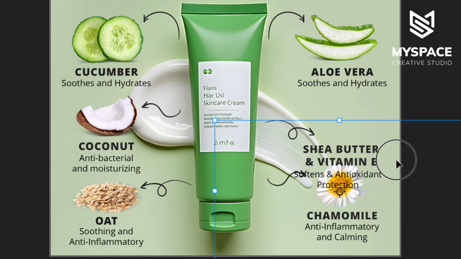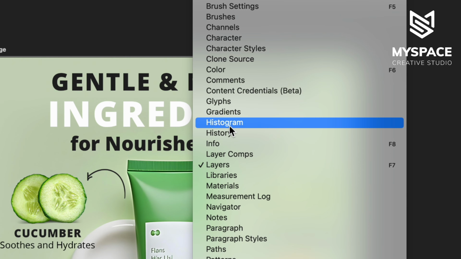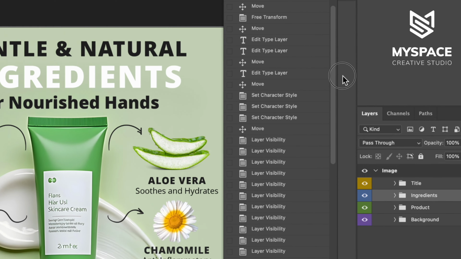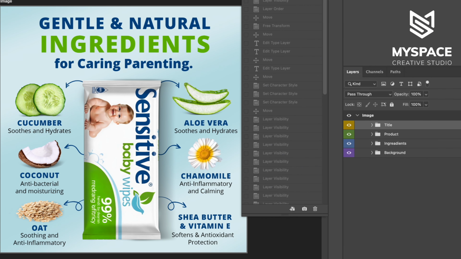You can always undo actions or revert to the beginning. To do this, click on Window and select History. The History panel shows the last several actions you made. You can also click on the top layer in the History panel to return the image to its original state and start the customization process from the beginning.